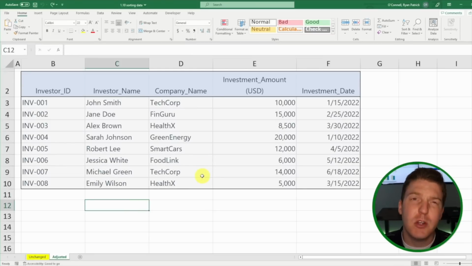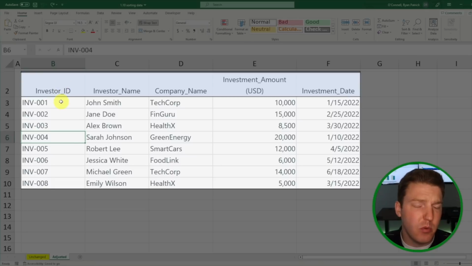Let's dive right into the topic of how to sort data in Excel. There's a few easy ways to do that, and I'm going to show you how. Let's look at the table we're working with first.